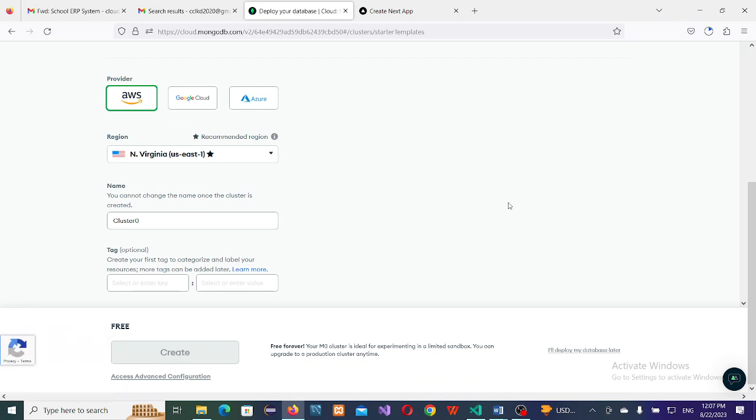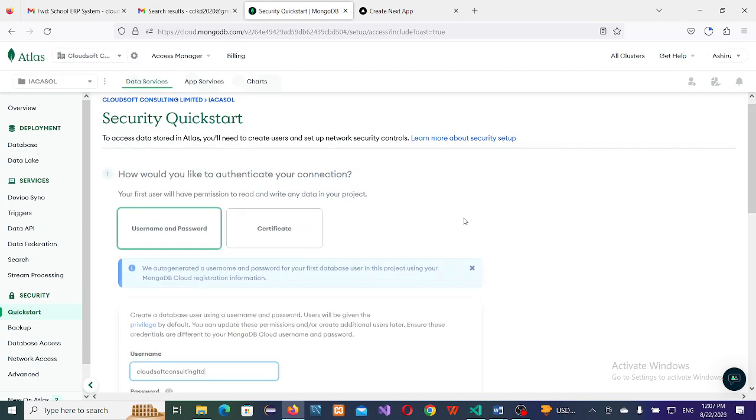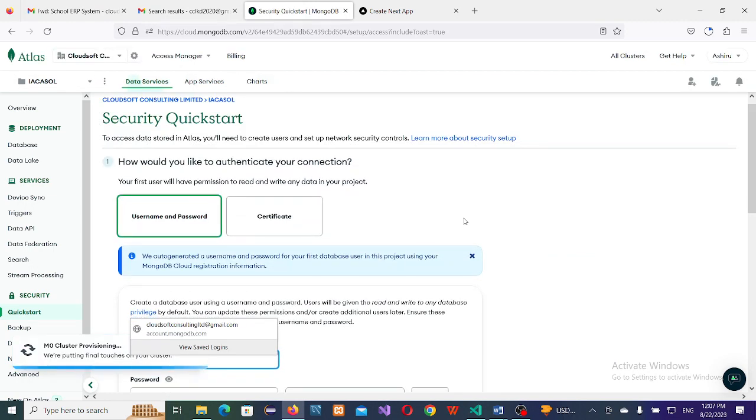When you create, you wait for the cluster to be created. While it is creating, okay, it has been created and it has finished.